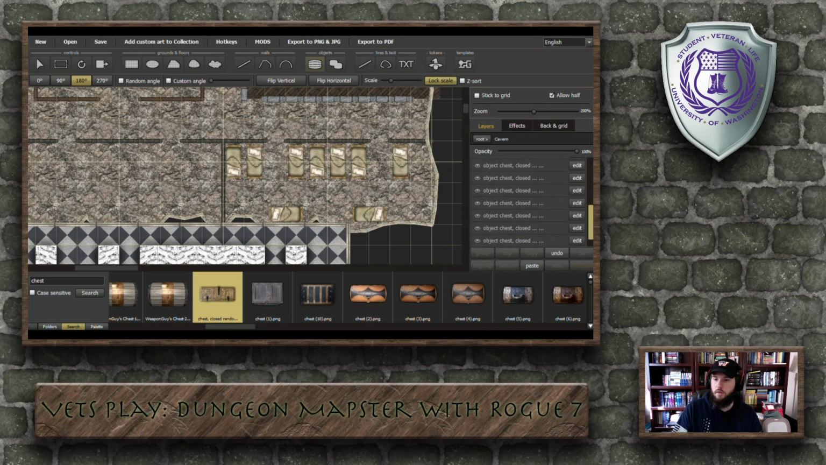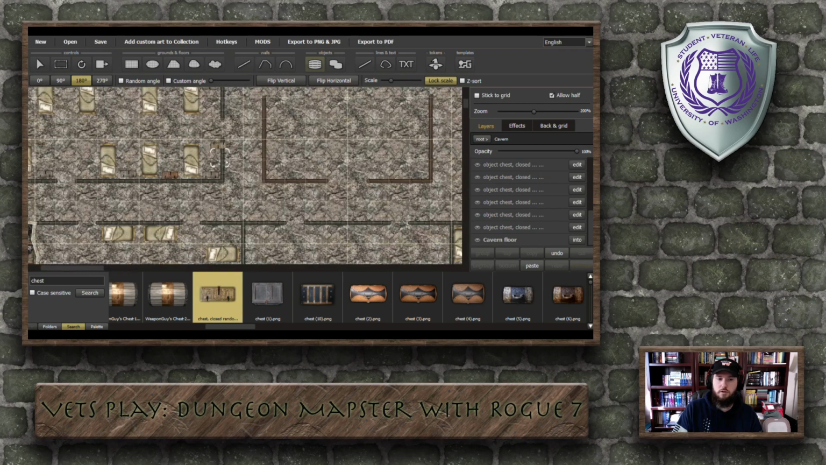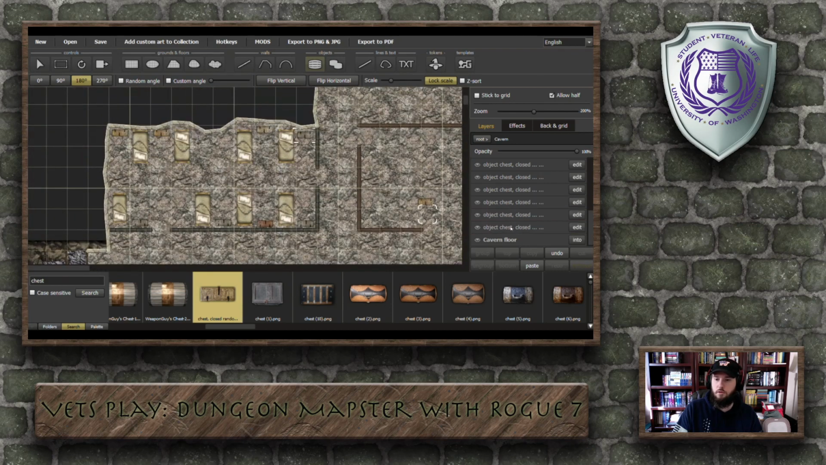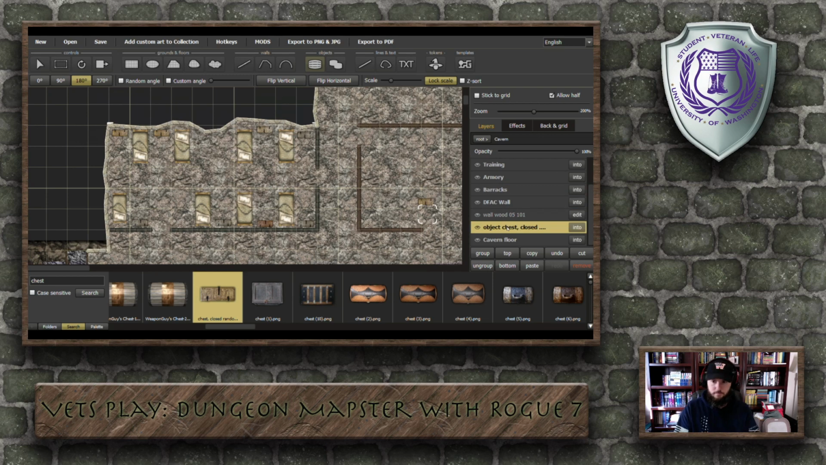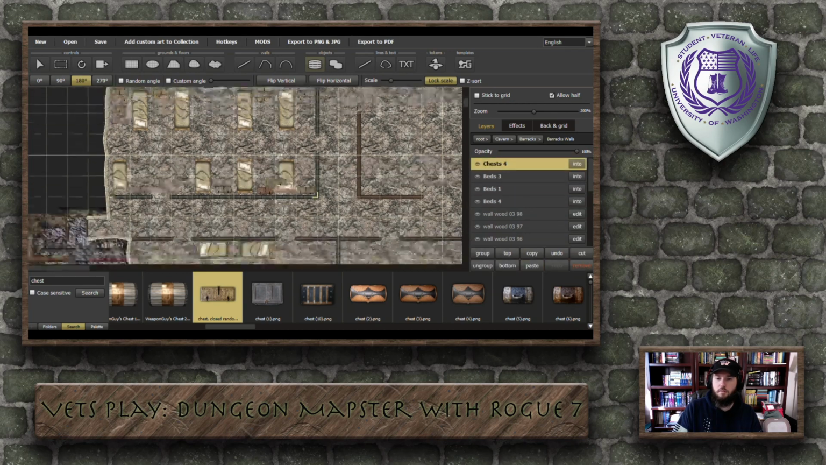So back here we have all these chests now. We know we've only placed chests in one room, so that'll make this pretty simple. To select all my chests, group them as chests 4. And once again, I'll cut it. I will go into barracks and I will paste. Alright, so we can get back to it now.